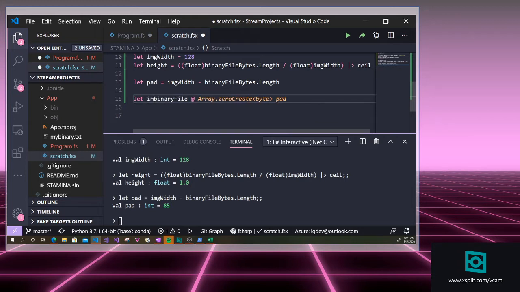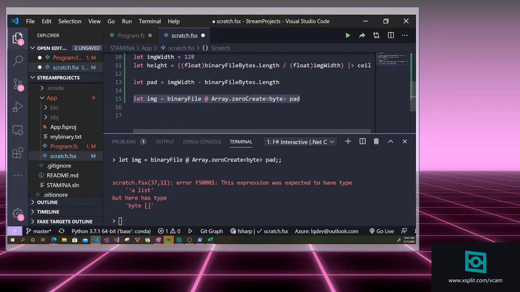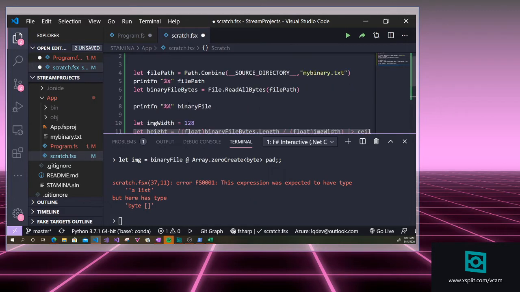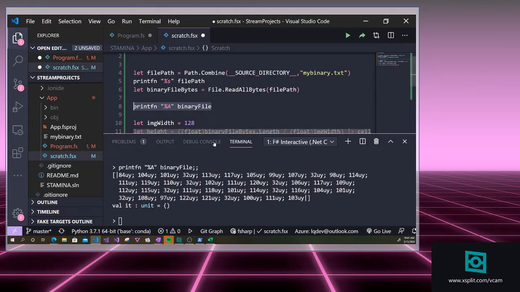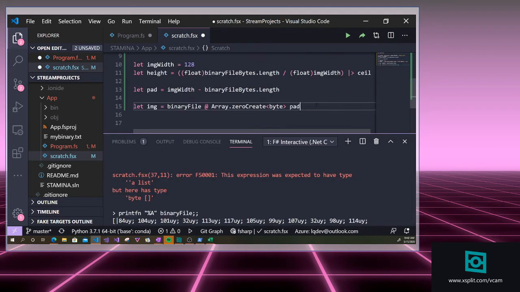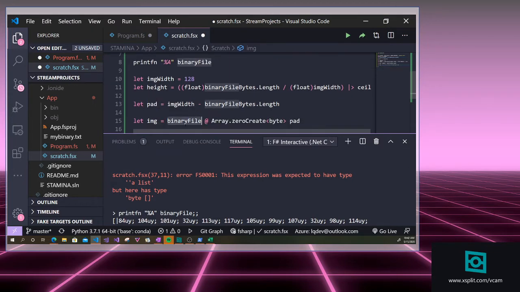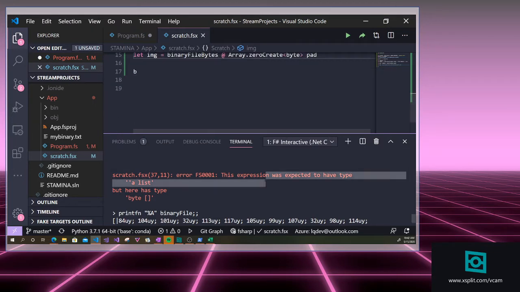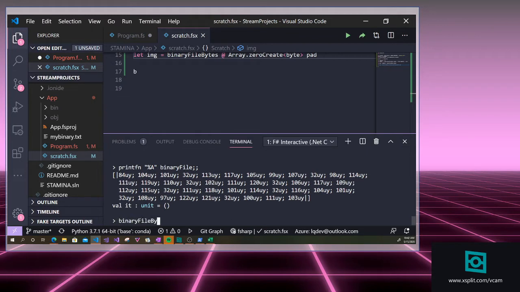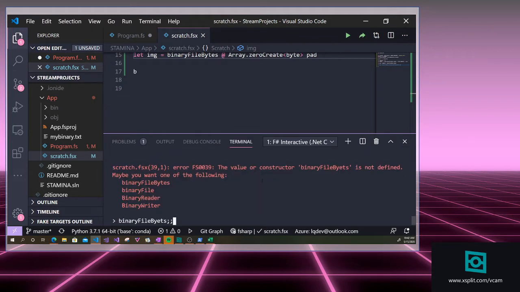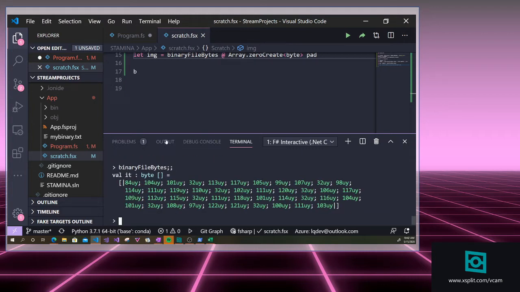So let ng is equal to, I thought that this was an array. Oh, sorry, no, not this one. Oh, that's why. Binary file bytes. So what's binary file bytes? I want to see what type it is. Yeah, it's a byte array.